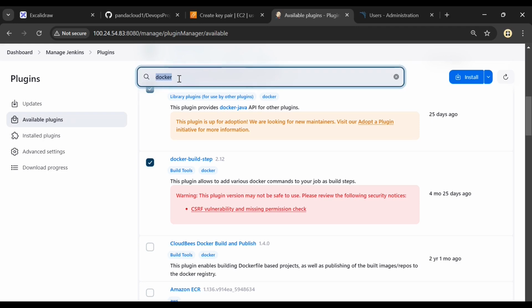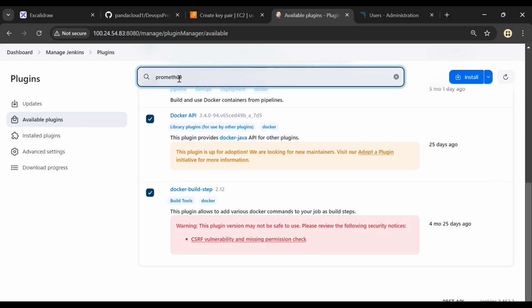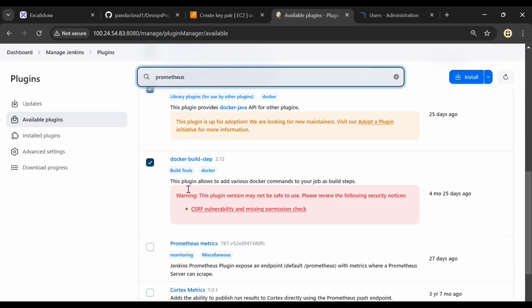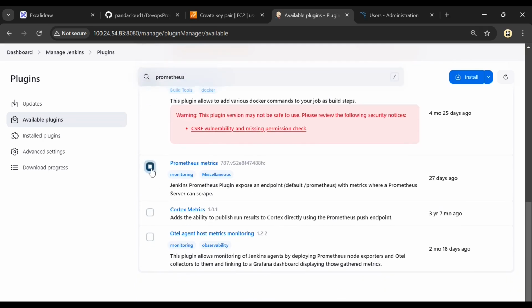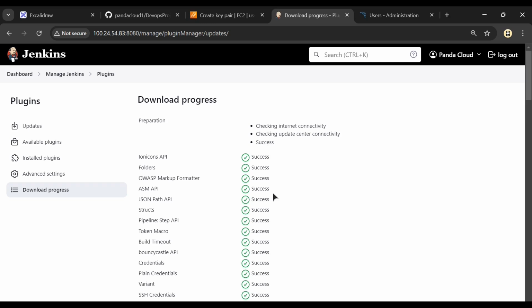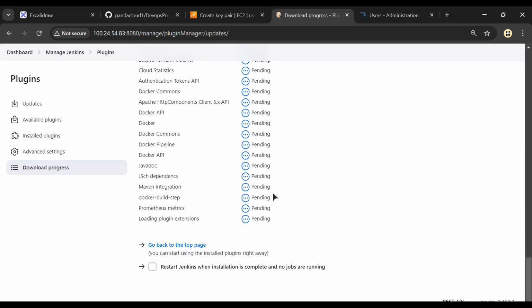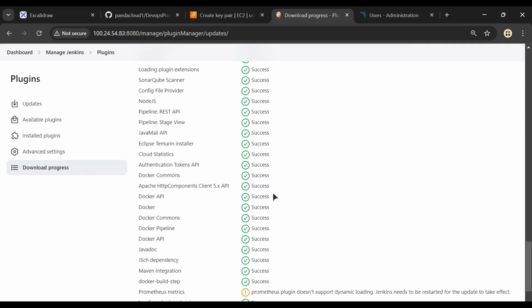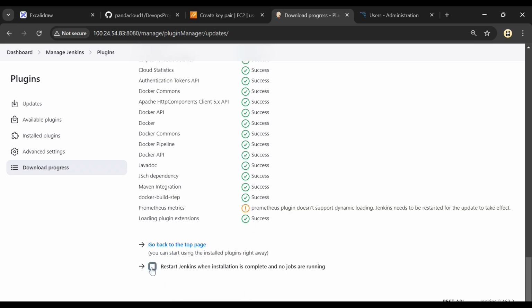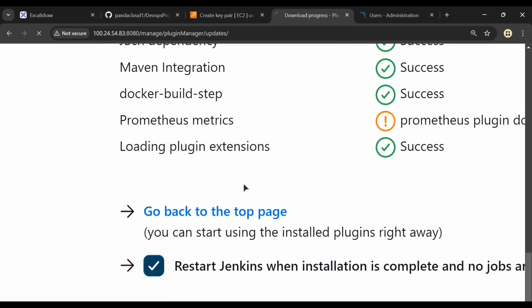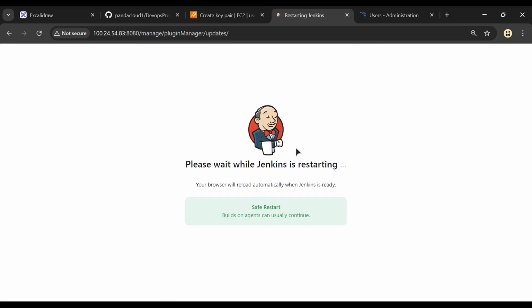We will also install the Prometheus metrics. We will be needing this later. This is the additional plugin. Just click on install. It will install all the plugins and do a restart if required. After these plugins are installed, just click on this option, restart Jenkins, and it will restart Jenkins in 2 minutes.